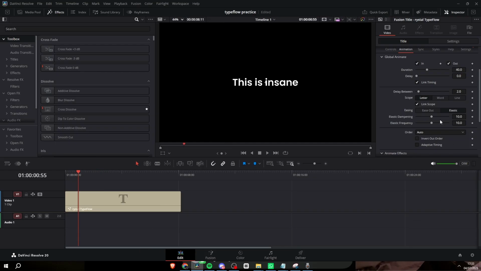Now you can change the elastic dampening, so this just changes how much of the bounce the words or letters actually have. If I've increased it here, it will limit how much it can bounce, but if I decrease it, it will make it much more bouncy and much more crazy in a way.